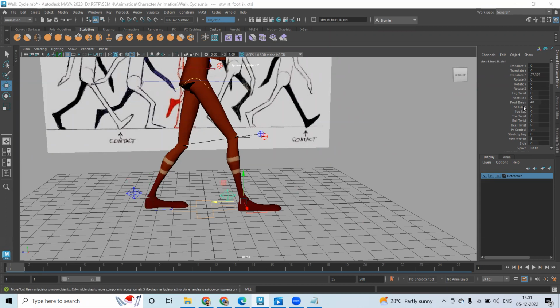You can see some of the options which are there. That is foot roll. You can select this with middle click and change the value. You can refer to other options: toe raise, toe tap, toe twist. So many are there. I think foot roll is fine.